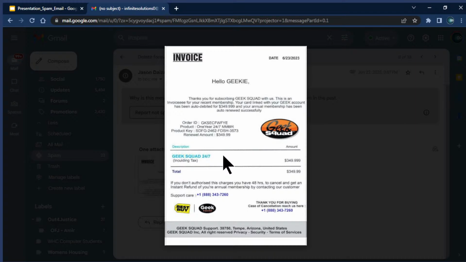So for myself, having worked Geek Squad, I know this did not come from Geek Squad. It doesn't. And that's for me because I actually worked for Best Buy for 15 years. I know what their emails look like. I know what their invoices look like, right?